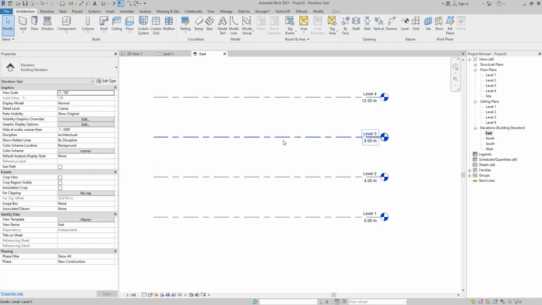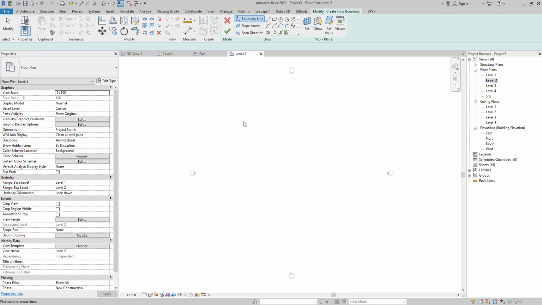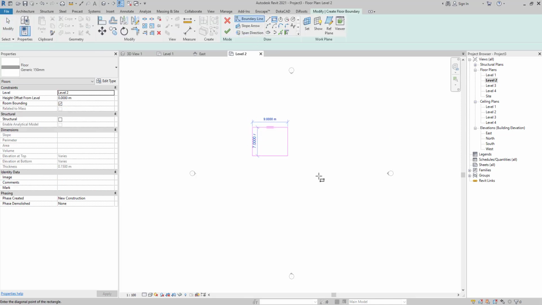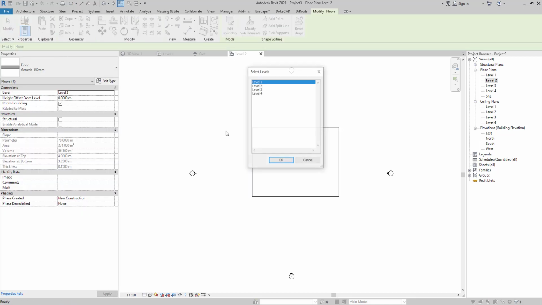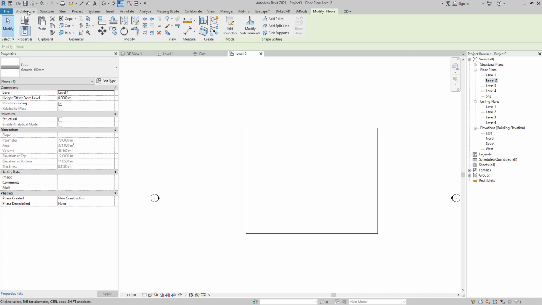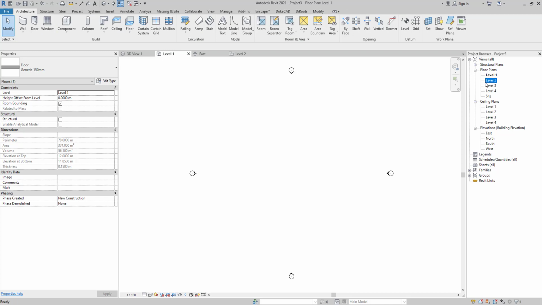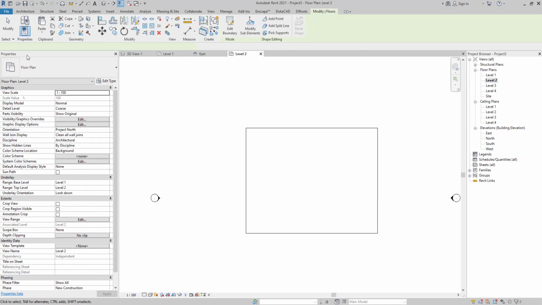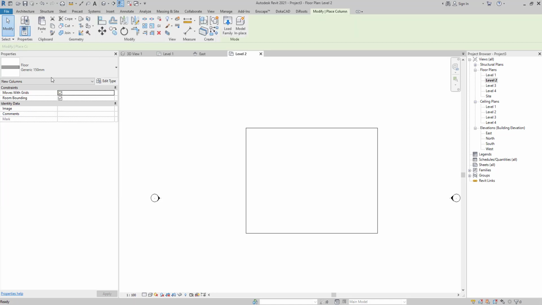For example, 4 levels, and after that I will go to level 2 and create a floor for the project. Then I will copy my floor to level 3 and 4 as well. And the next step is to create some columns for my project. So first I will go to level 2, and after that I will click on column, architectural column.